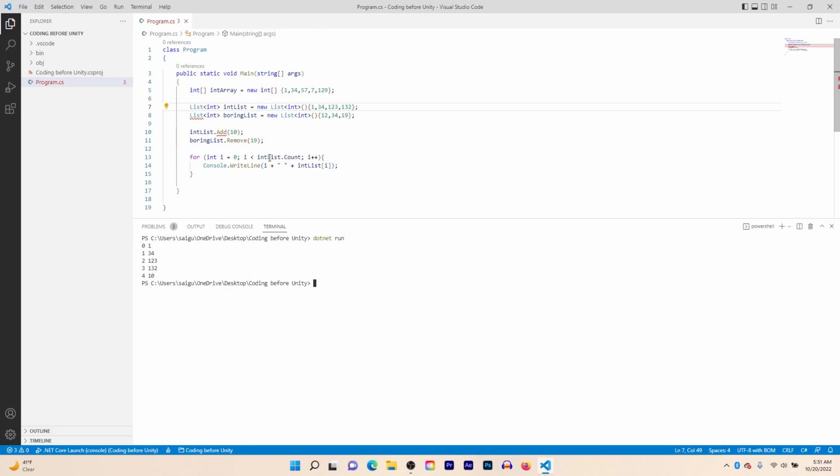So now i is equal to 2. Okay. Now is 2 less than 4? Because i is 2, right? Is 2 less than 4? Yes, it is. So we go through this line again. So now we have i, which is 2, plus intList[i]. And what is intList[i]? intList[i] is intList[2] this time. And intList[2] is 123. And we get 123 over here.